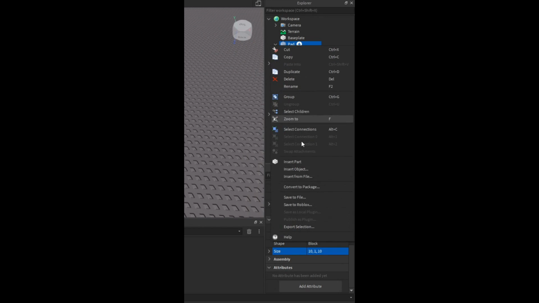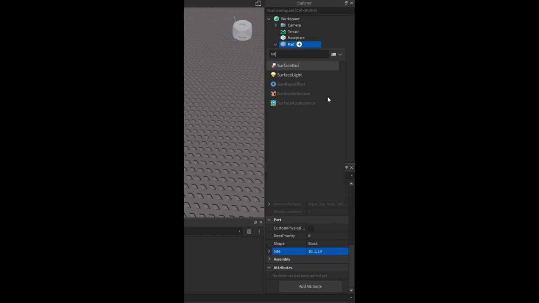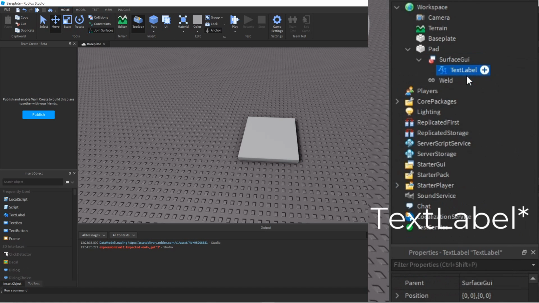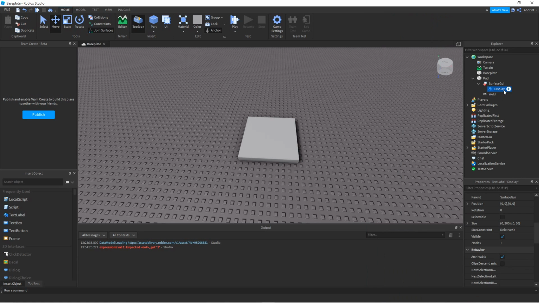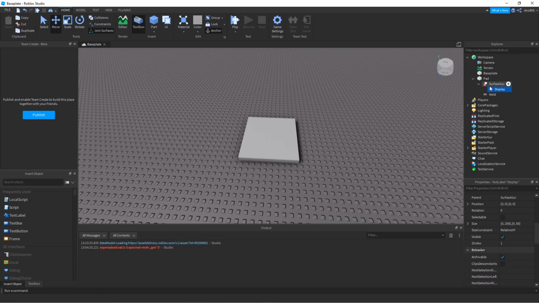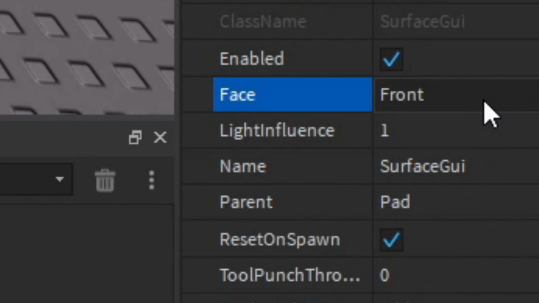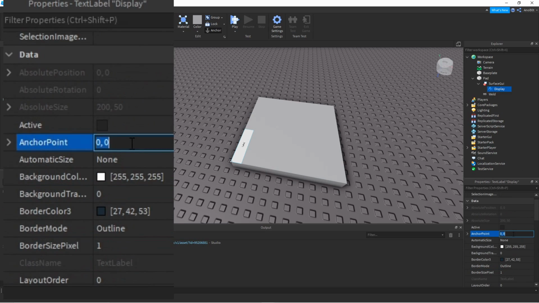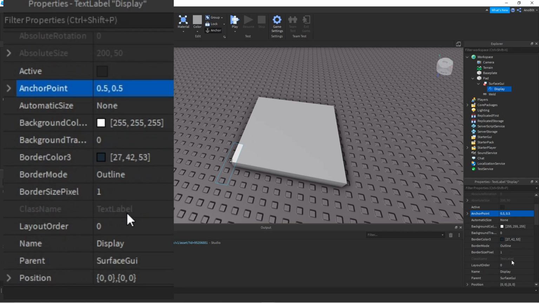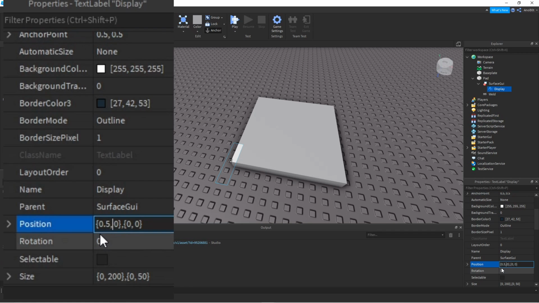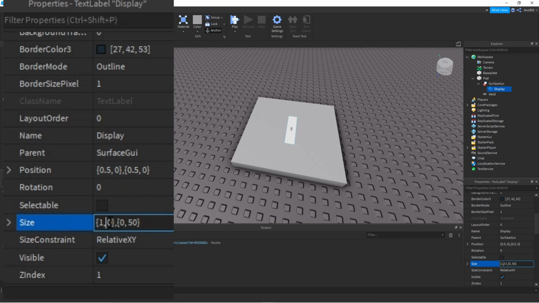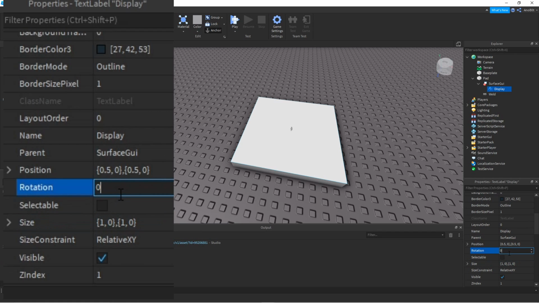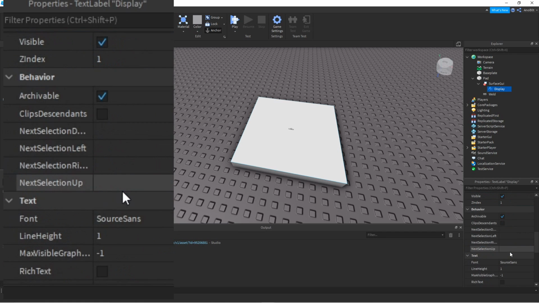Now we're going to insert a surface GUI, and then we're going to insert a text box, which is going to be called display, which will show the votes and the map name. Once we've done that, go to the surface and set the face to the top. You may notice it's facing this way. We can fix that later. But first, we're going to set the anchor point to 0.5, 0.5, and set the position to 0.5, 0.5, 0. And then set the size to maximum fill. And then we're going to set the rotation to about 90. There we go.